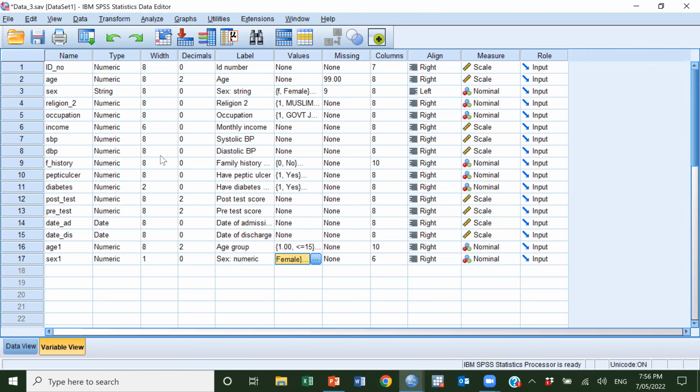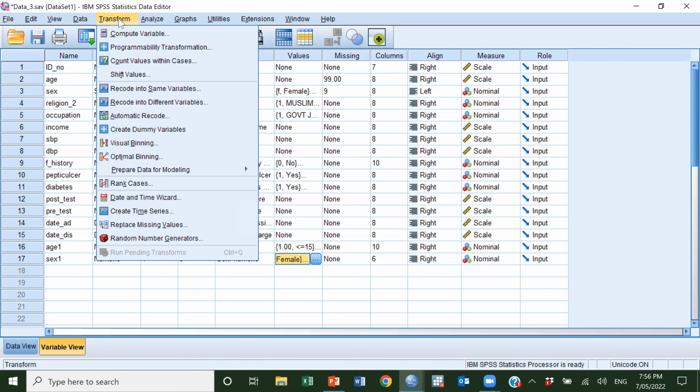So to do this, we shall go to transform. Then you can see there are two options. Recode into same variables, recode into different variables. In this situation, we can use recode into same variables. So click recode into same variables. Click on it.